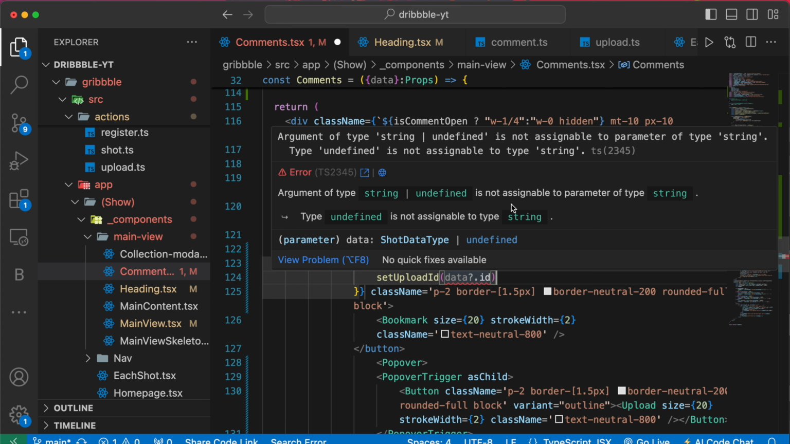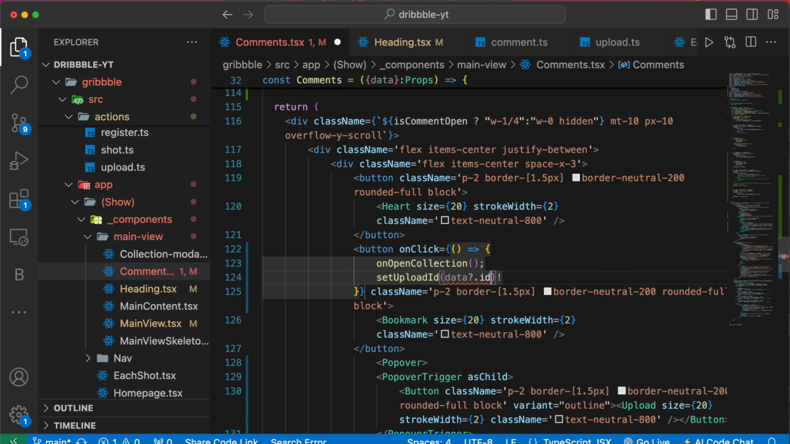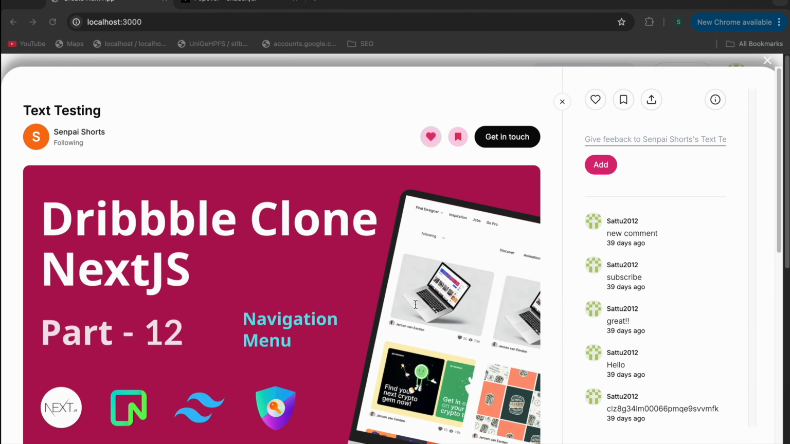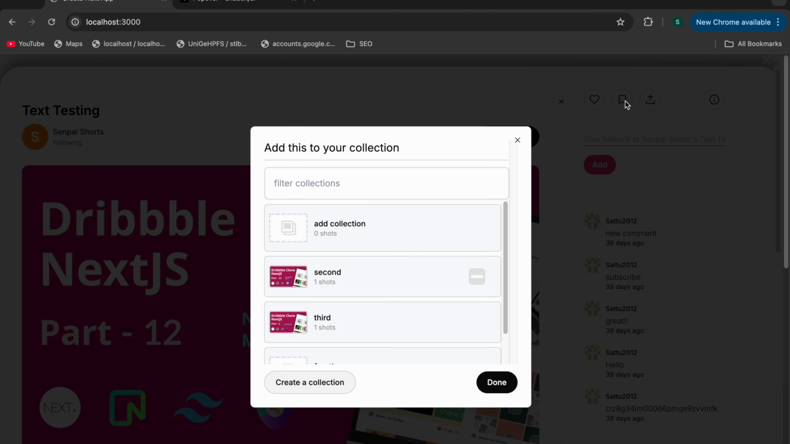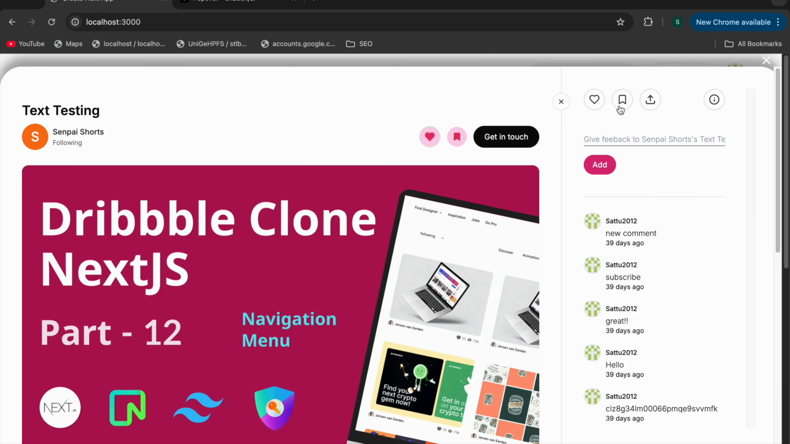Okay, string dot, we can use this. So this will be for the actual bookmark. Let's save and test this out first. If I click on this, you can see this opens our collection, and I can remove this from here. It's removed, and I can add it to here. Yeah, it's working fine, but as you can see, this is not reflecting over here.